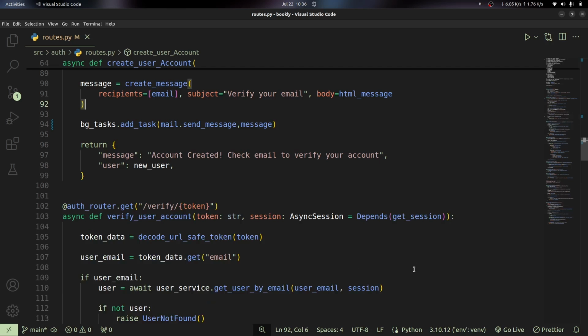You just offload a task from your request response cycle so that you can return a response while that task is being executed in the background. I hope that has given you a brief introduction to background tasks in FastAPI.